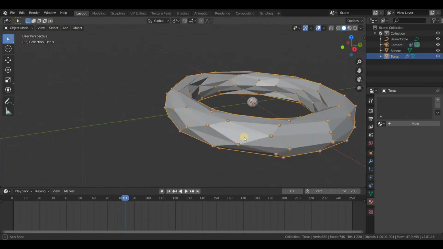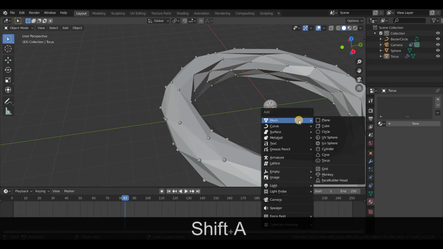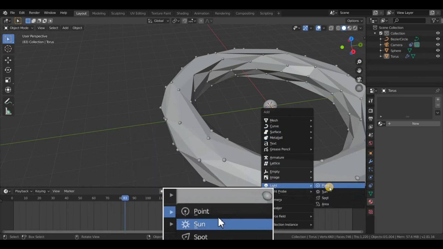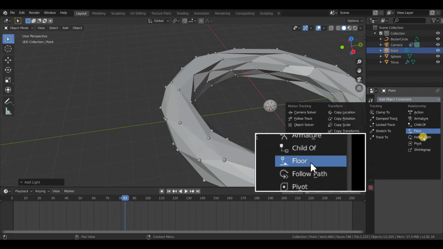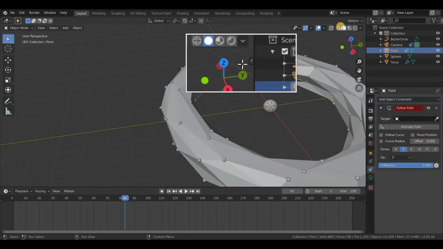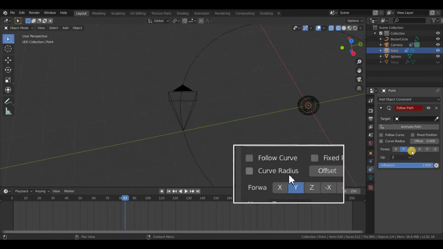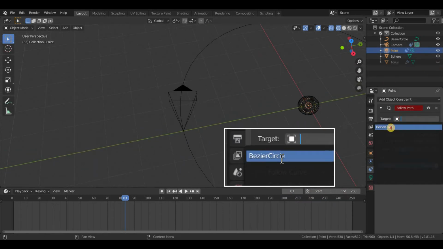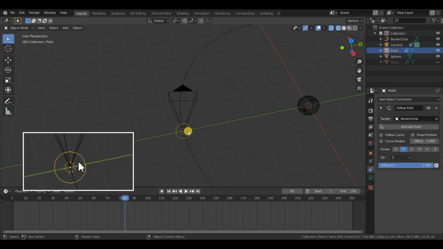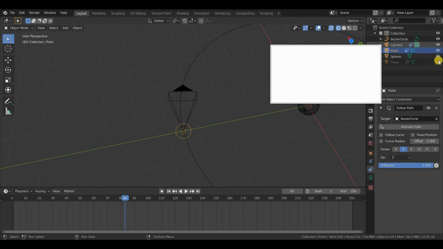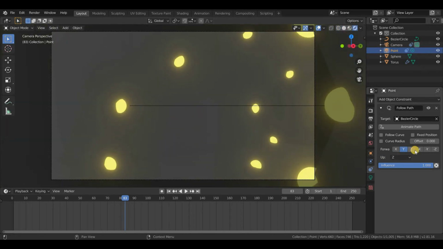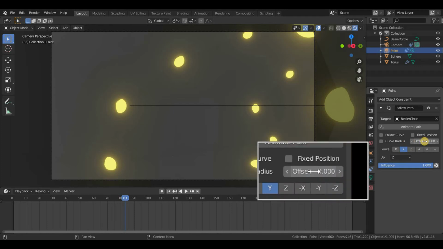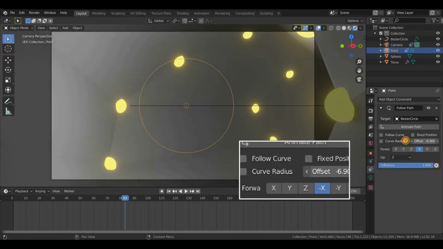There is not enough light inside the torus. So let's add a light. Press Shift plus A and add a point light. Go to the constraints panel and add a follow path constraint to the light. Let's go to wireframe view to see clearly. Set the target to Bezier circle. So now it sticks to the circle. And also change the forward to negative X, as I previously mentioned, you can also use positive X in this. Change the offset value till the light is in front of the camera.